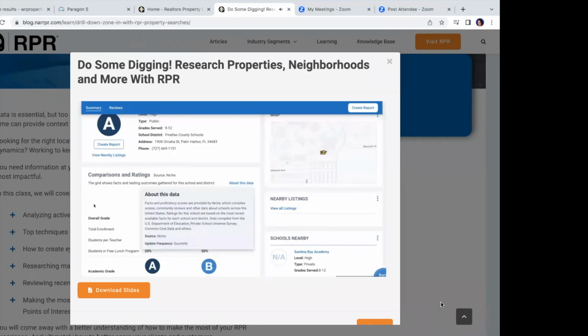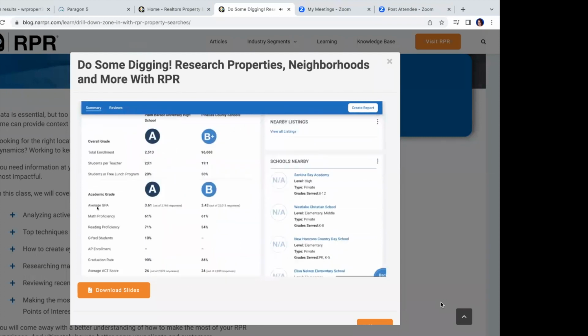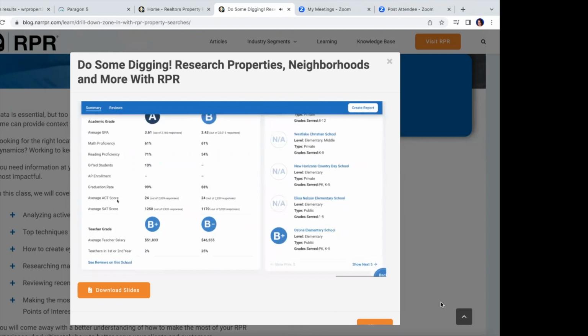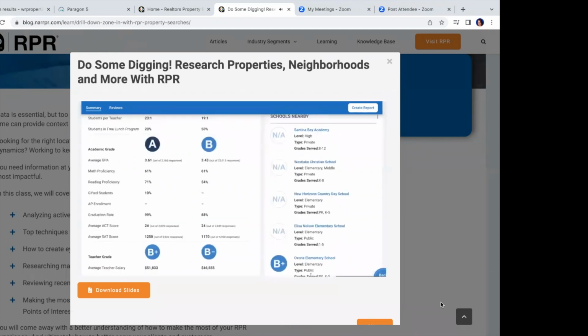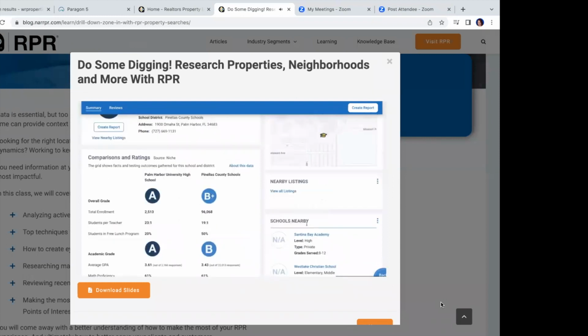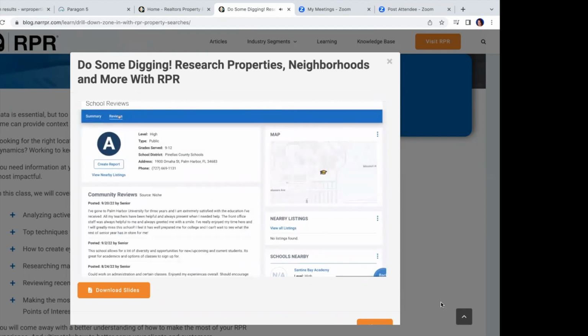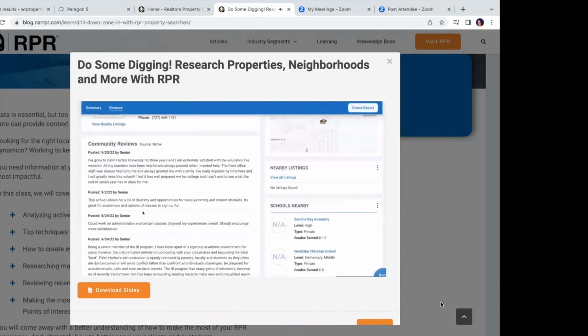So in here, we get enrollment, students per teacher, proficiency levels. If you're looking for GPA levels, the percentage of gifted students, graduation rates, ACT scores, SAT scores, teachers' salaries. You can see what schools are nearby. We're going to show any listings that may be in the proximity of the school. We also feed in ratings and reviews that come in from Niche as well.